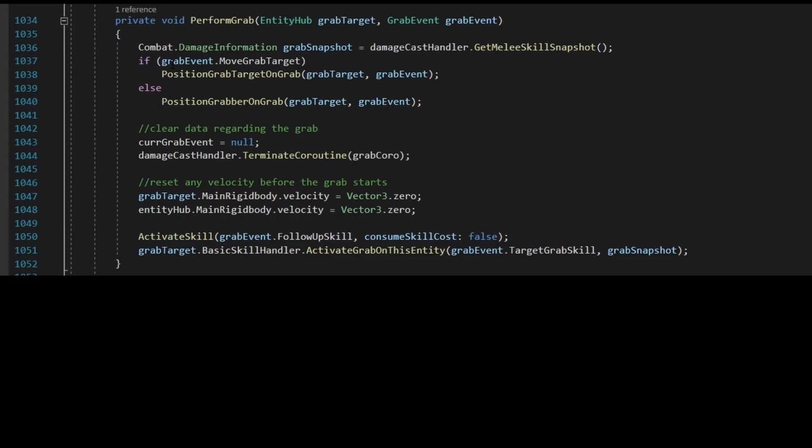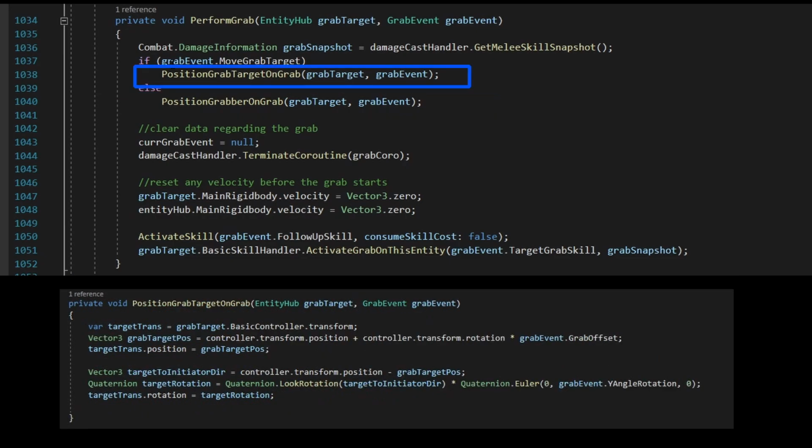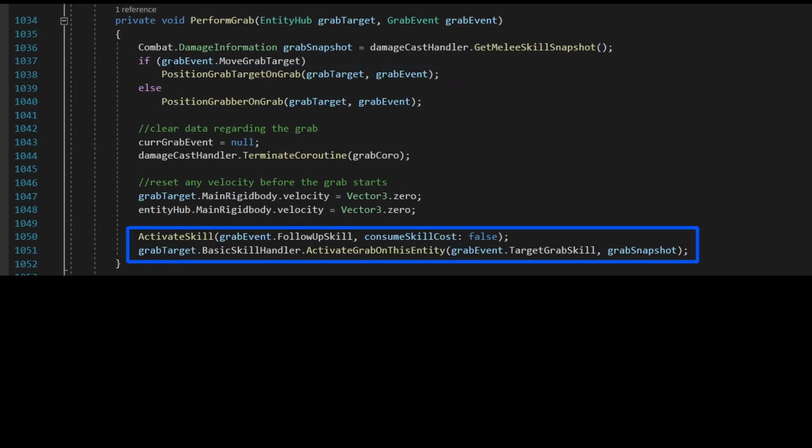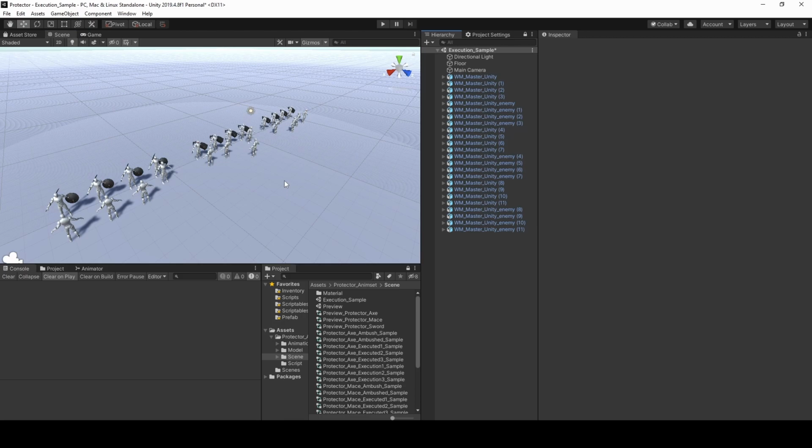When we perform the grab, we either change the grab initiator position or the grab target position, and then start playing the follow-up animation on both of them. Alright, let's see how everything was added step by step.